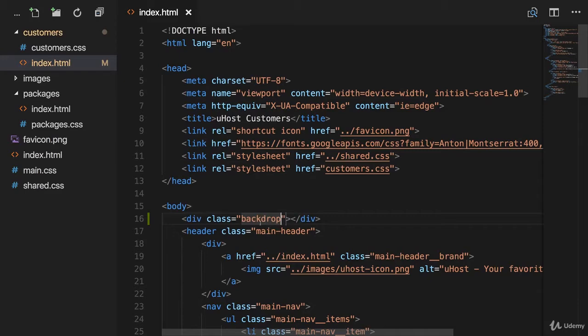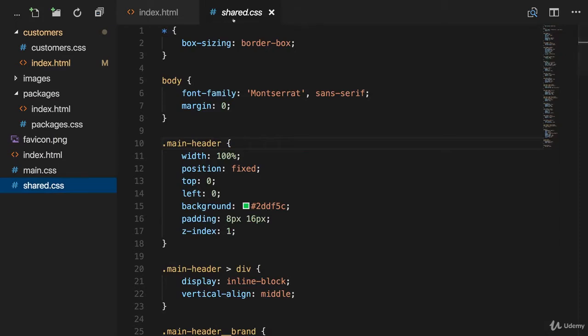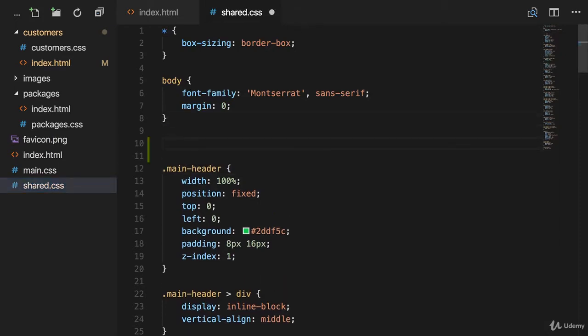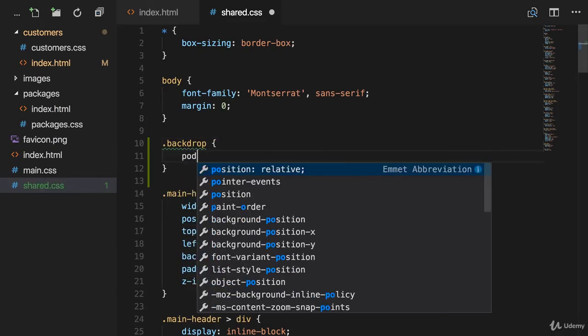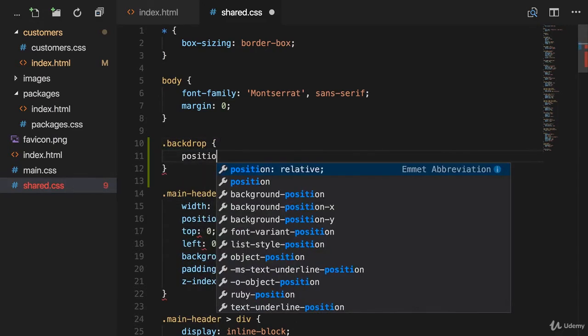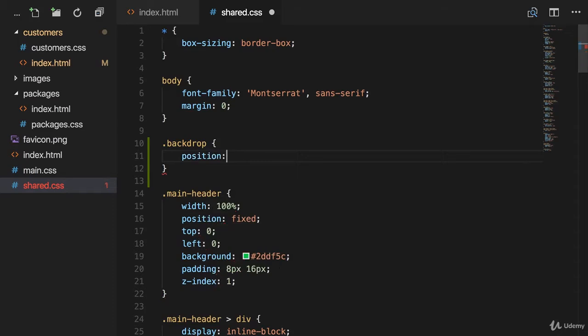And as we will need this backdrop in all our HTML files, we now have to go to the shared CSS file right here. In there, we add this backdrop selector below our body selector. And let's do this now. So select the backdrop class. And now I will add a position property to this selector. Why am I doing this?